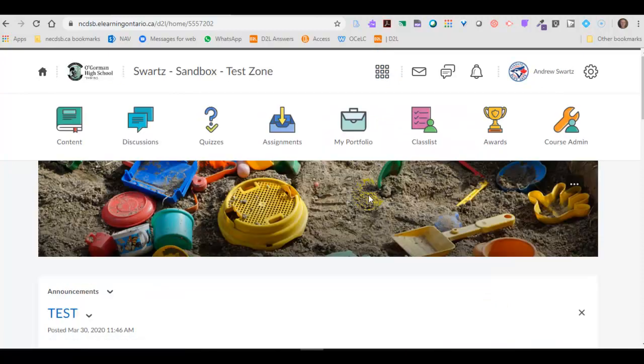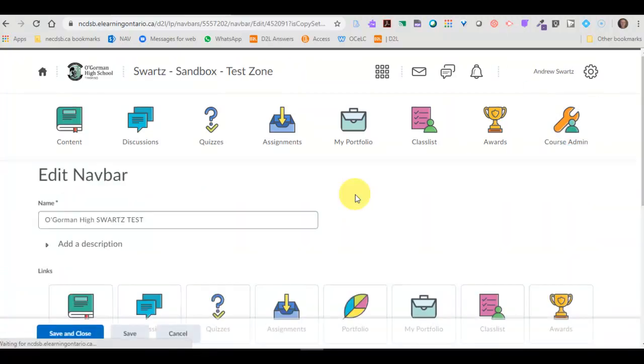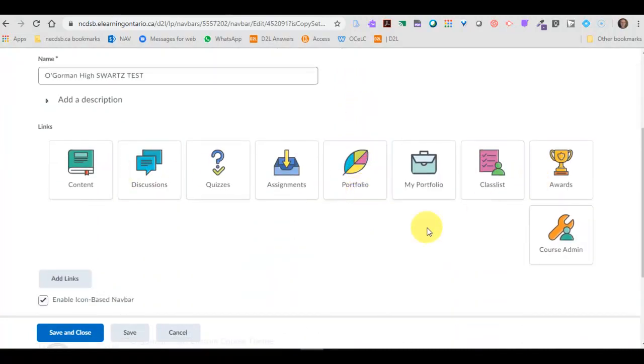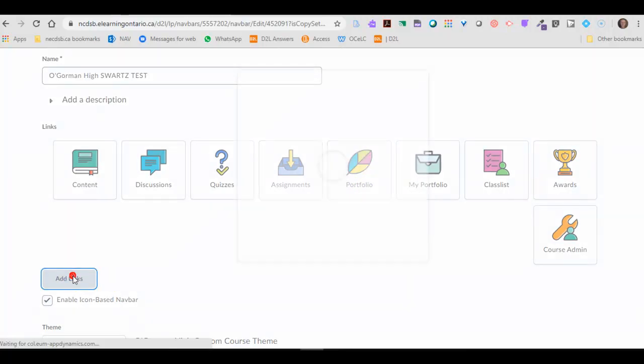Once you're in your course, you should see the virtual meeting icon in your navbar right here at the top. If you don't see that, I'll just quickly show you how you can add that. So you're going to click on Edit This Navbar. It might ask you to work with a copy of the navbar. Say yes, and then it'll take you to this Edit Navbar screen. And that's the icons you currently have in your classroom, and you're going to want to go down here to the bottom corner and add links.